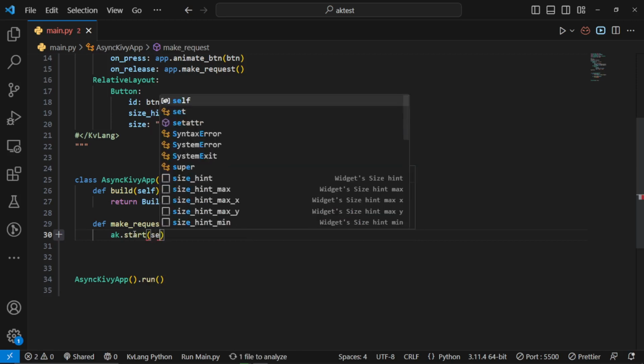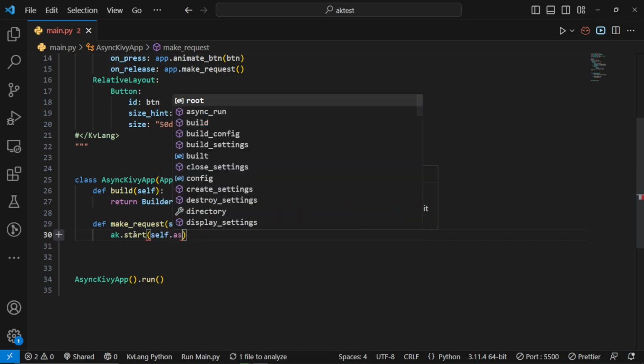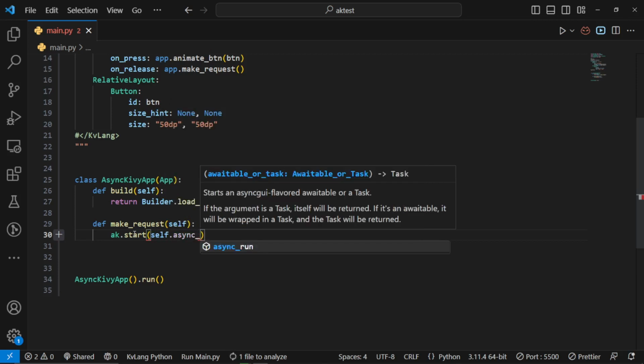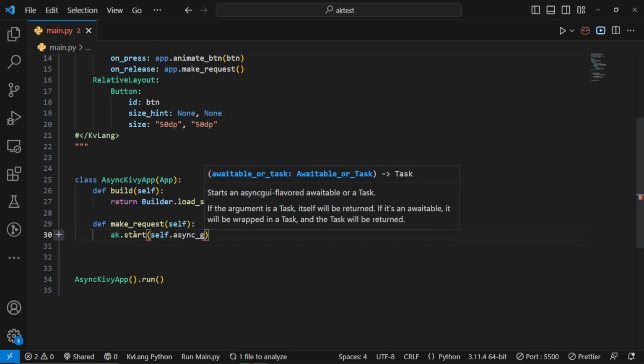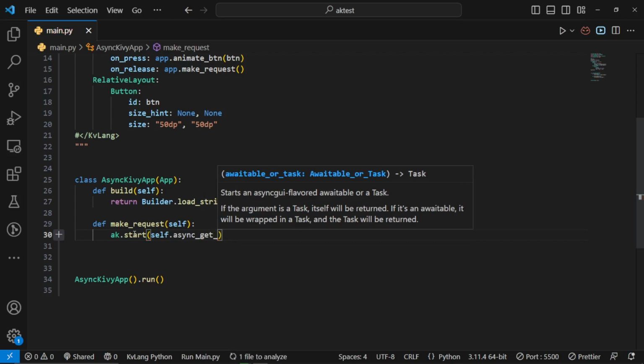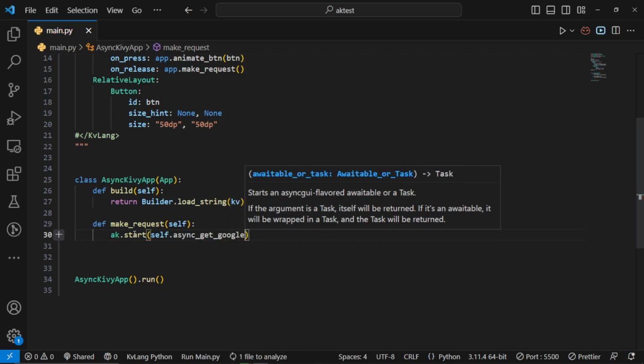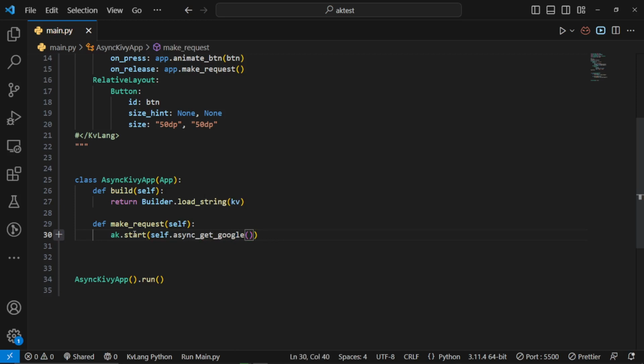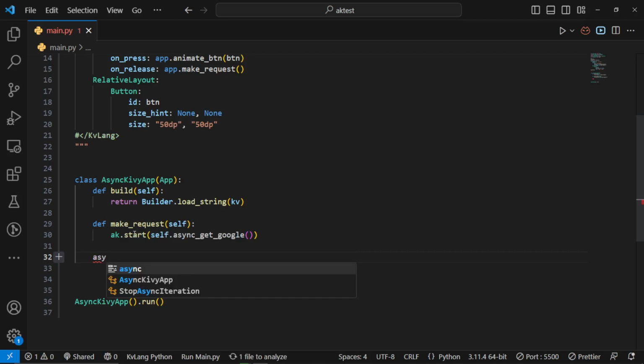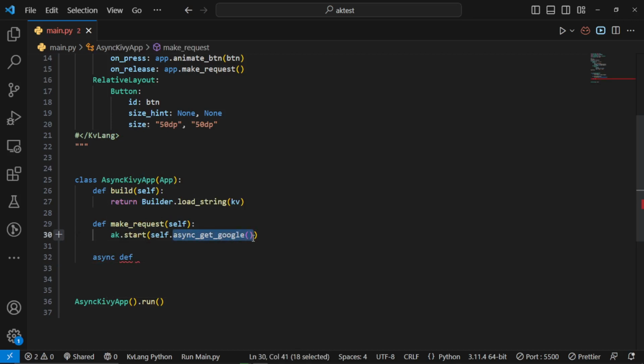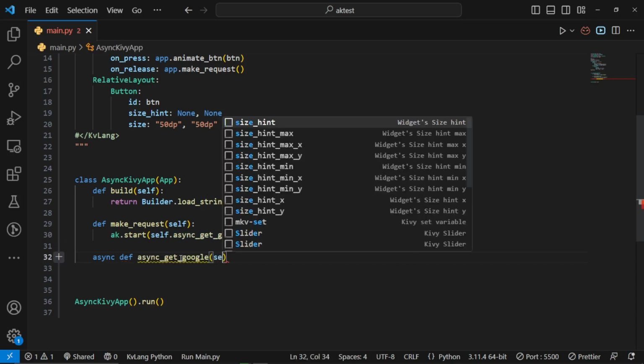It should be self dot async get Google. Does it pass any parameters? No, no parameters pass. I think it's going to be async def. Let me copy this and paste that. Self.